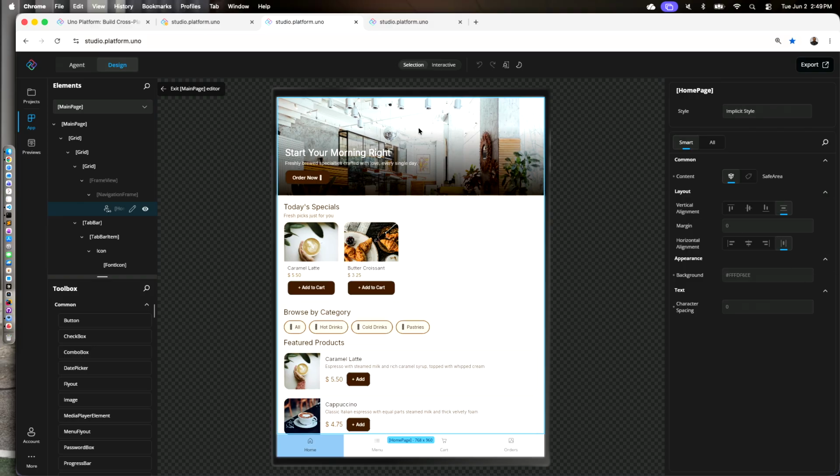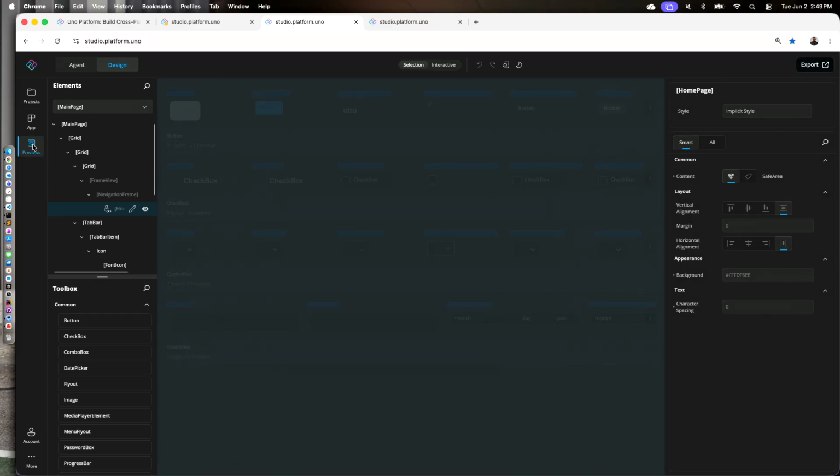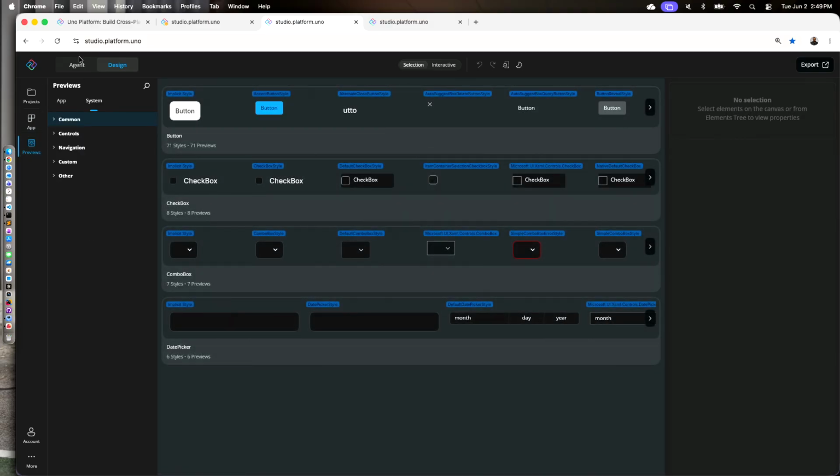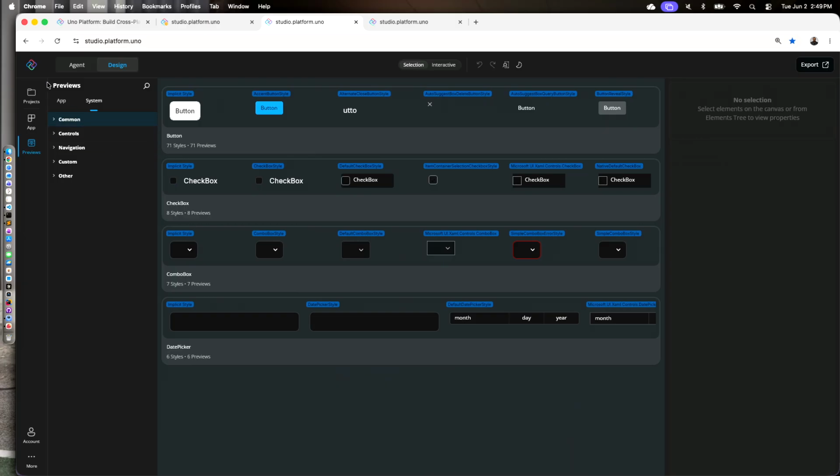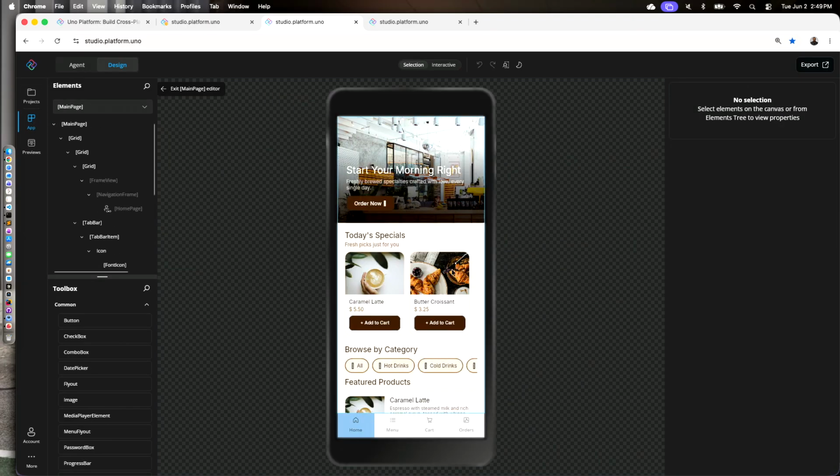So again, just to look at what this might look like, I can go down to previews, which are individual elements of your app, kind of disconnected, but in design mode, you can see how they're looking across responsive breakpoints, across different states. What do they look like with or without data binding? There are some system design UI as well. But if you go back to the app, you can try out your app fully interactive right in the browser.